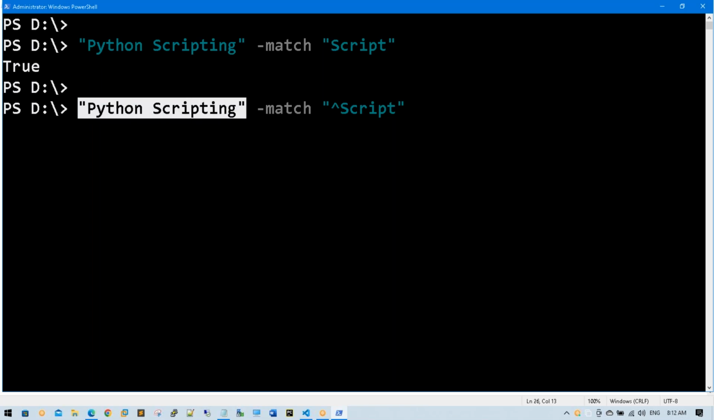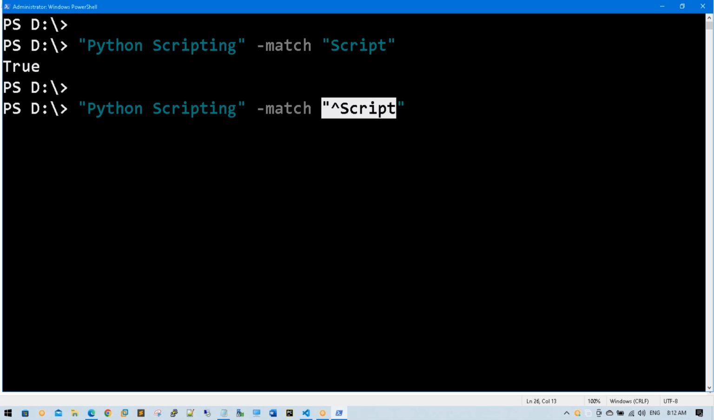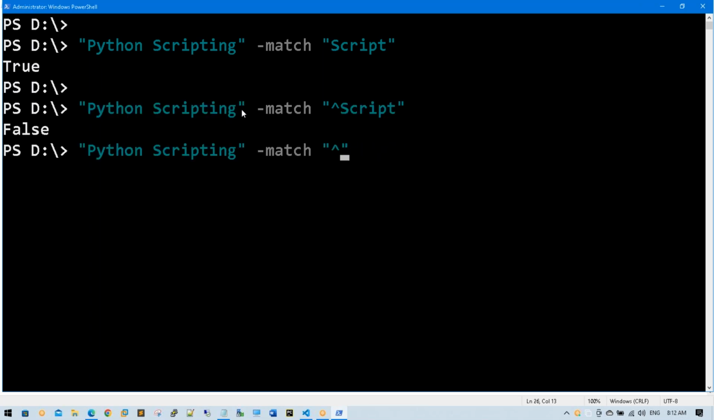Yes, this object is Python scripting. My target of this value is, see, the cap symbol, nothing but starting with. Is it starting with script? The left side object is starting with script. Cap means starting with. Is it starting with script or Python? This object is starting with which characters? Is it starting with script? Python. Yes, this is not starting with script, false. For example, if I use P, is it true? Is it starting with P? Correct. Yeah, it's starting with Python.